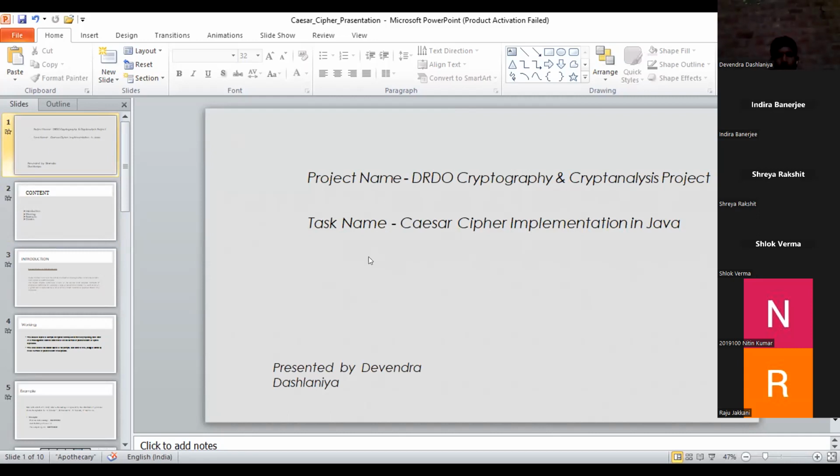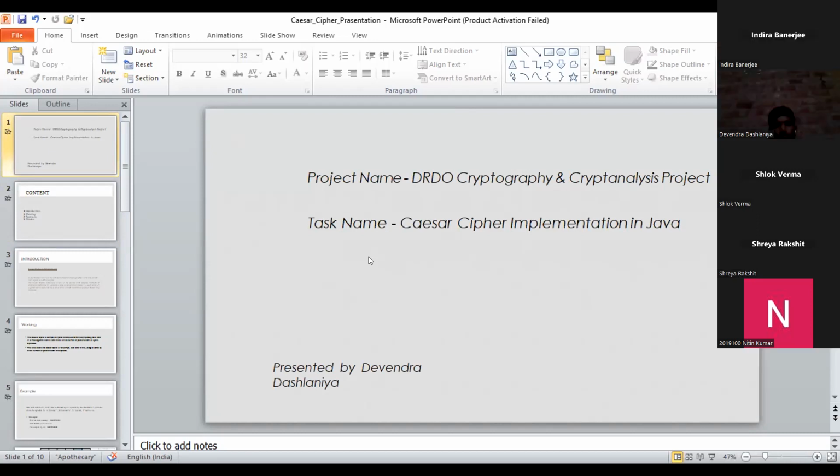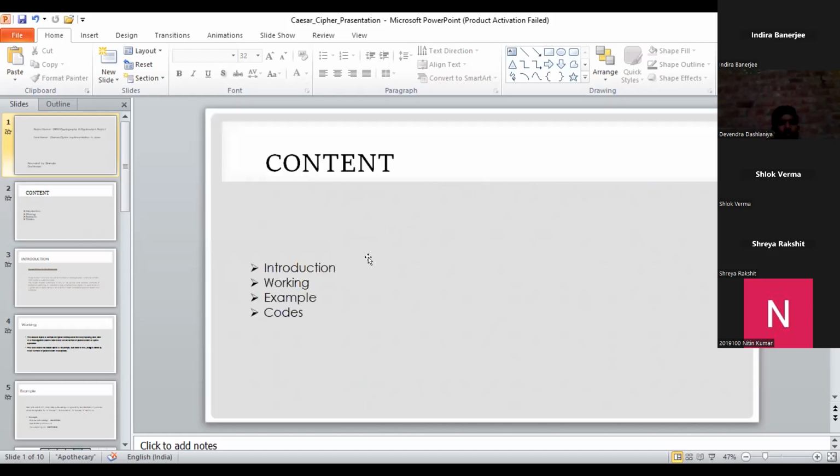Okay, good evening, sir. My name is Devendra Dashlaniya from the Java Developer Group. My topic is Caesar Cipher implementation in Java. So let's start. My content is introduction, working, example, and code.